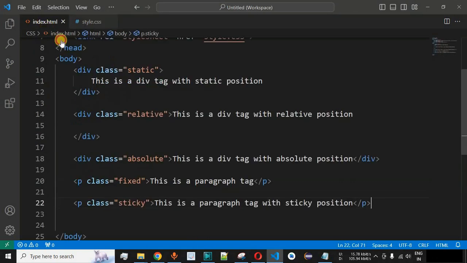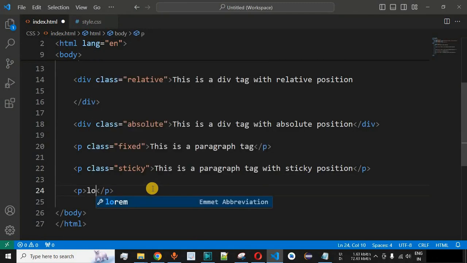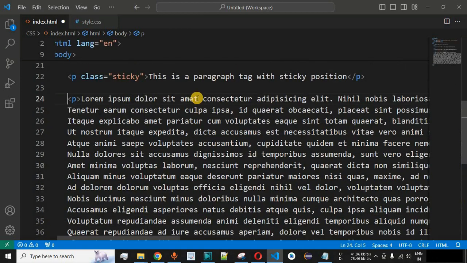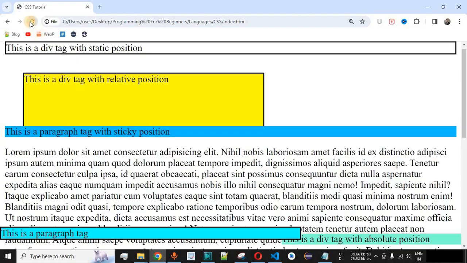We need to provide certain random text on the web page. So guys, we will create another paragraph tag, and simply generate the random text. By using the lorem Emmet abbreviation, we have created some random text after the paragraph which has the sticky class, and the position is also sticky for this particular paragraph. Let me just save this file now and try reloading this page once again in the browser.